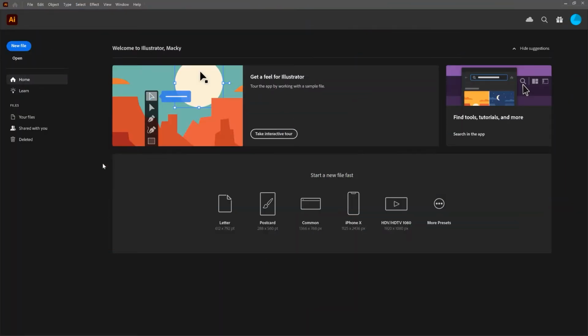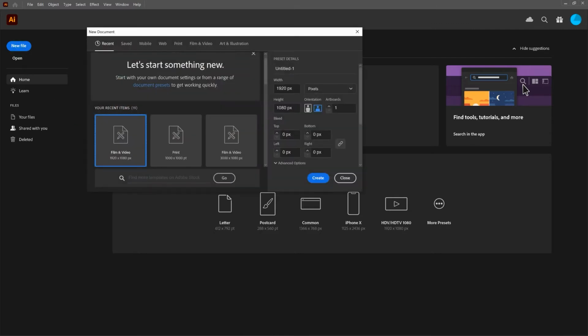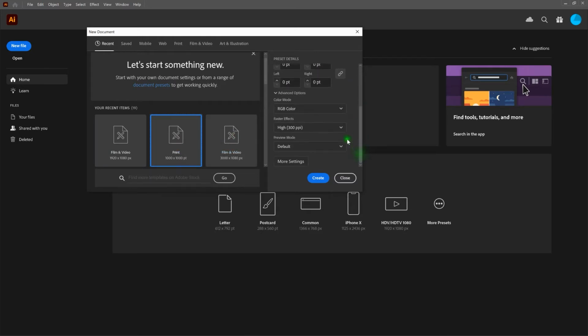All right, before we get started here, I want to go over just a little bit of housekeeping. First thing we're going to do is create a new document. Our new document will have a width of 1,000 points, a height of 1,000 points, a single artboard in this case. And let's scroll down and change our color mode, if it hasn't been changed already, to the RGB color mode. Let's go ahead and create.